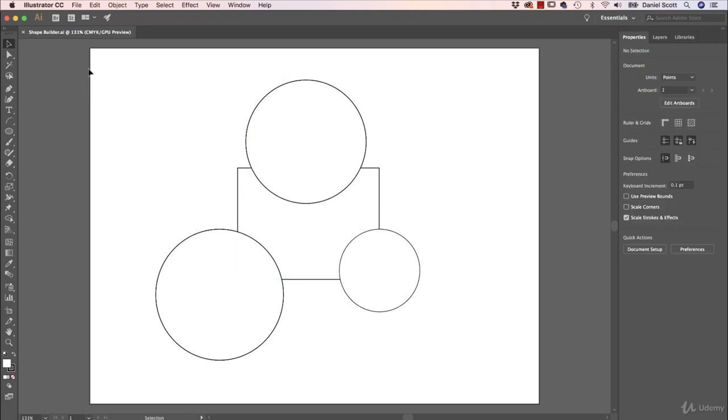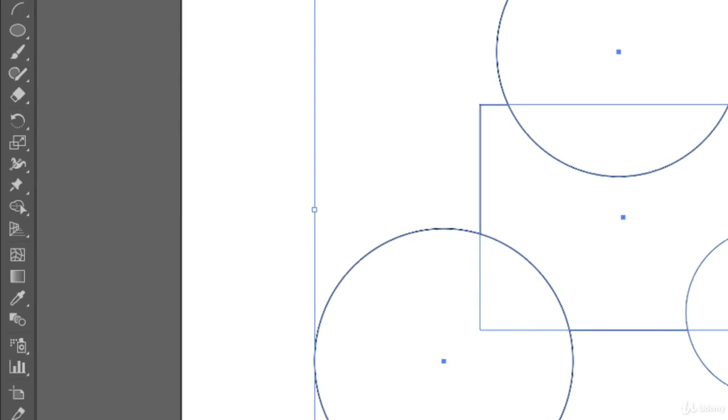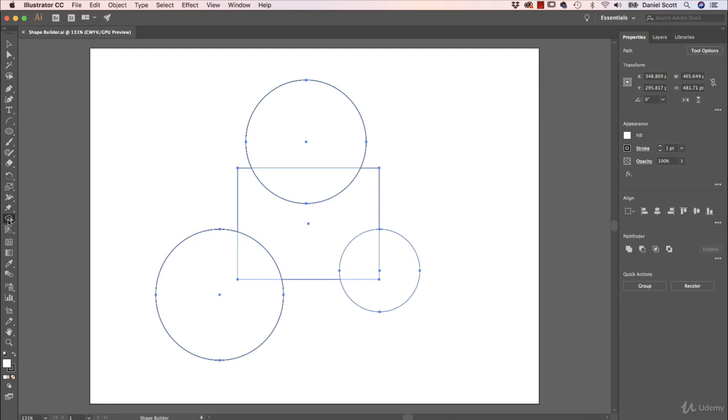So I'm going to use my black arrow and select them all. And we're going to go to the Shape Builder tool. It's this guy here. He is the absolute best thing that ever happened to Illustrator. Okay, and what it allows me to do is you can see by default there's a little plus next to my cursor there.